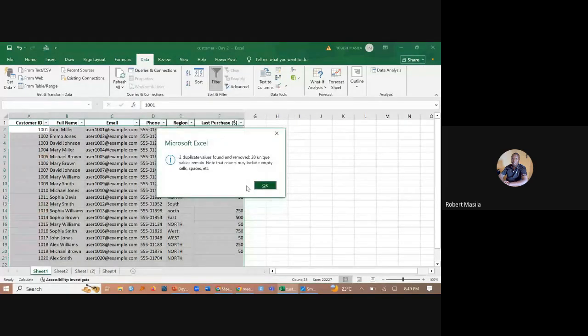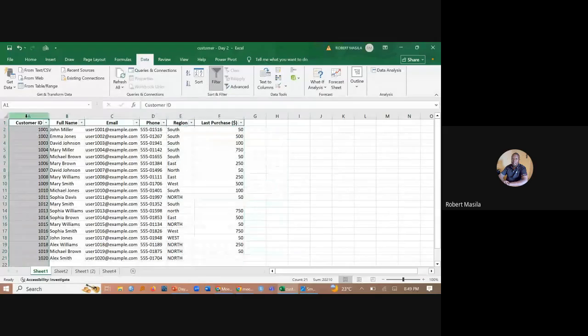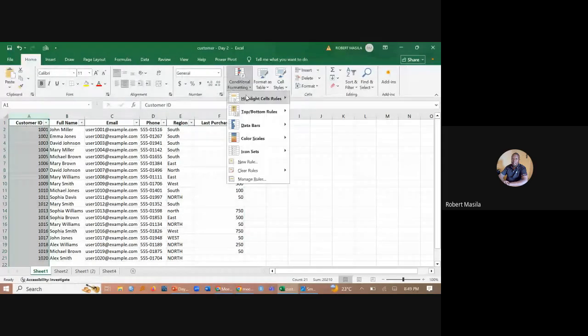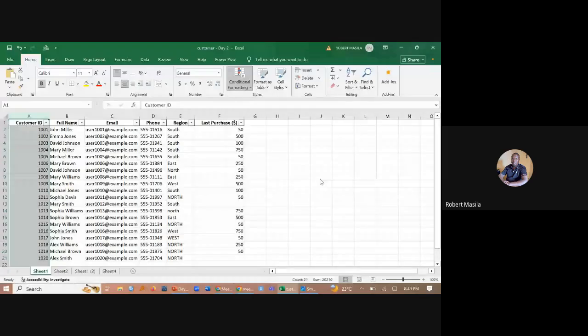You can see the prompt says 2 duplicate values found and removed, and therefore we are left with 20 unique values. Now, if I check again for duplicates, I won't find any. There is nothing, so my data is unique. There is no repetition in the entries, and there are no duplicates.